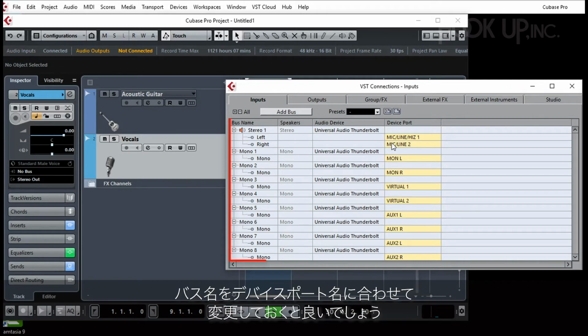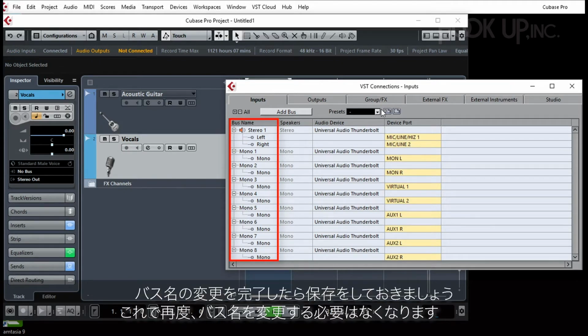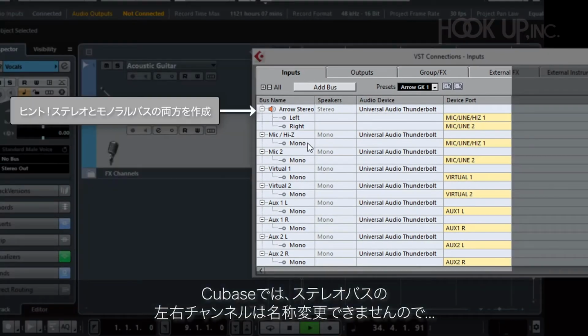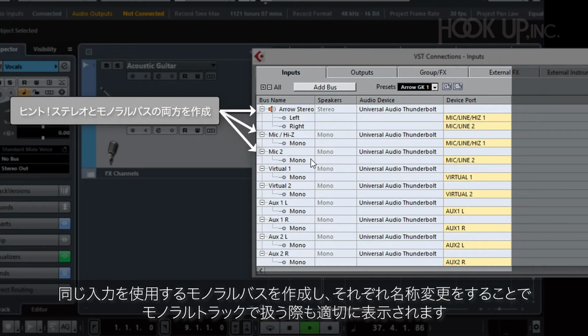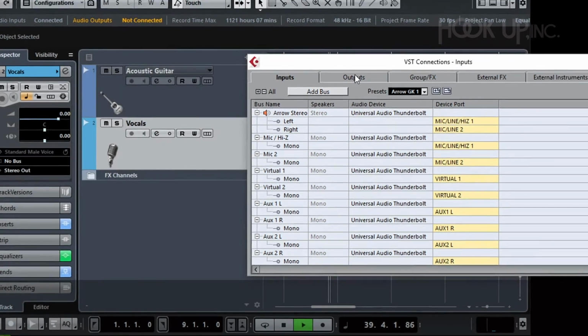It's really helpful to rename the buses so they appear by name throughout the app. And when you're done, save a preset so you don't have to rename them again. In Cubase, the left and right sides of a stereo pair can't be renamed, which can be confusing. So just create duplicate mono buses and name them both so the inputs are shown correctly.